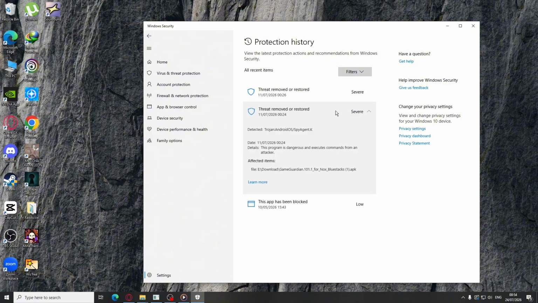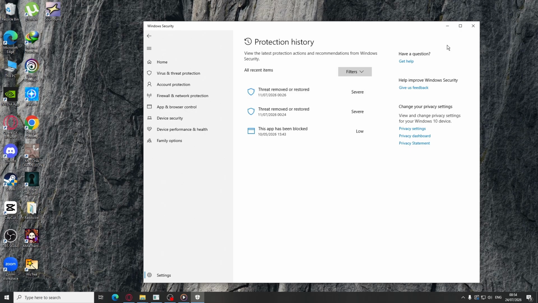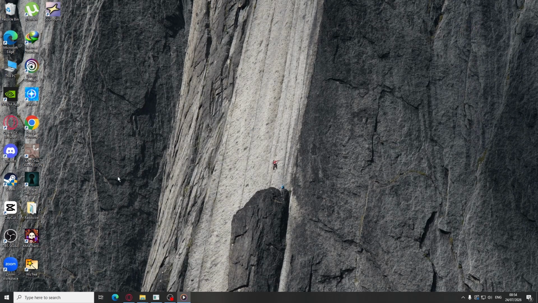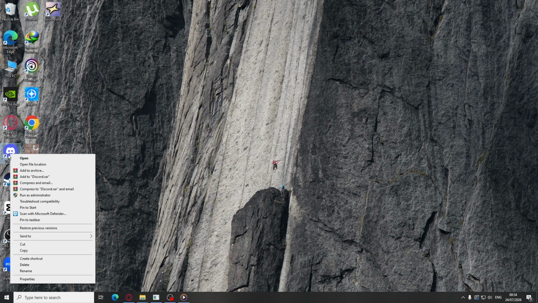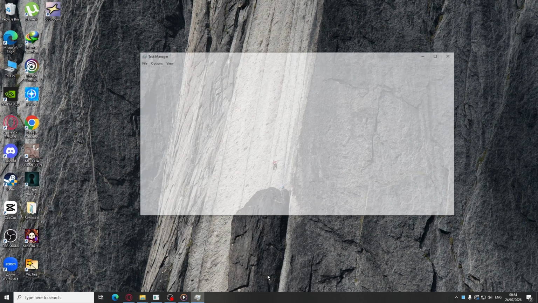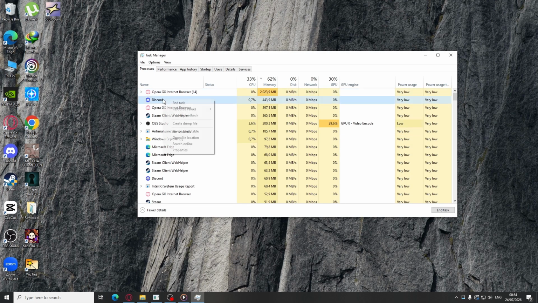Once restored, close Windows Security and fully relaunch Discord. Do not just click the X button. Right-click the Discord icon in your taskbar tray and select Quit first, then reopen it. The error should now be gone.